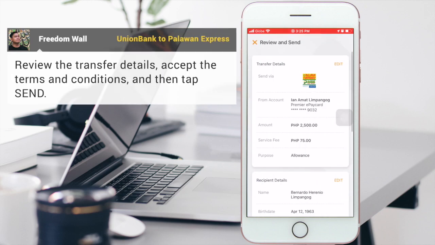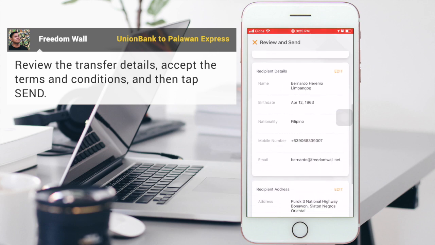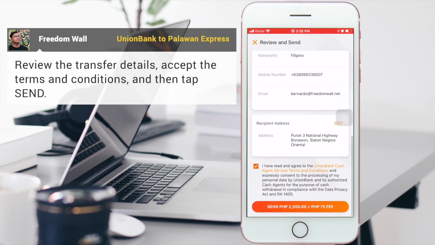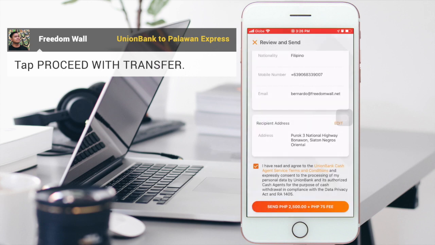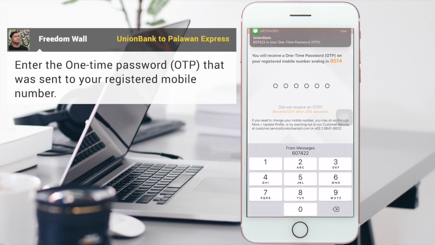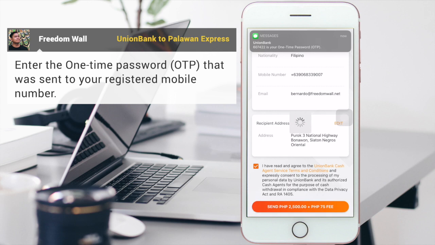Review the transfer details, accept the terms and conditions, and then tap Send. Tap Proceed with Transfer. Enter the one-time password or OTP that was sent to your registered mobile number.